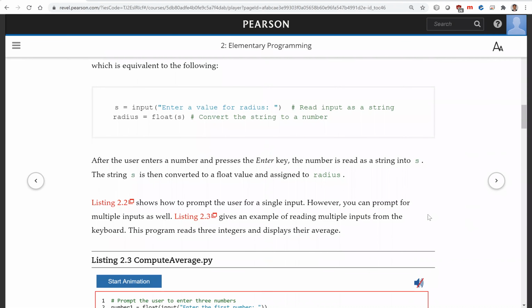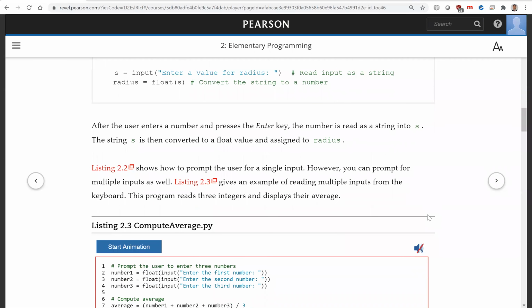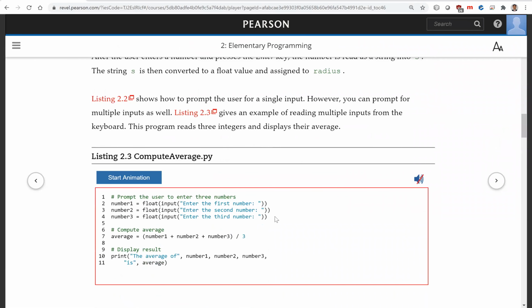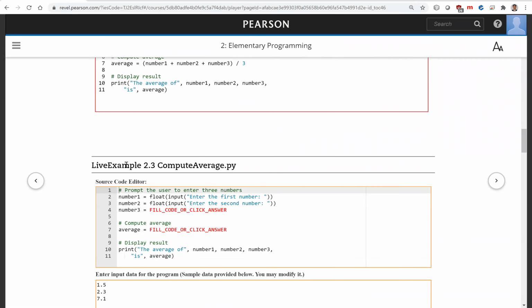Let's look at the next example. You can enter multiple values. So here are the multiple values. I'm going to enter these 3 numbers: number 1, number 2, number 3. So let's write the code to enter the 3rd number. So there are 3 numbers, and we'll compute the average. So this is number 1 plus number 2 plus number 3 divided by 3.